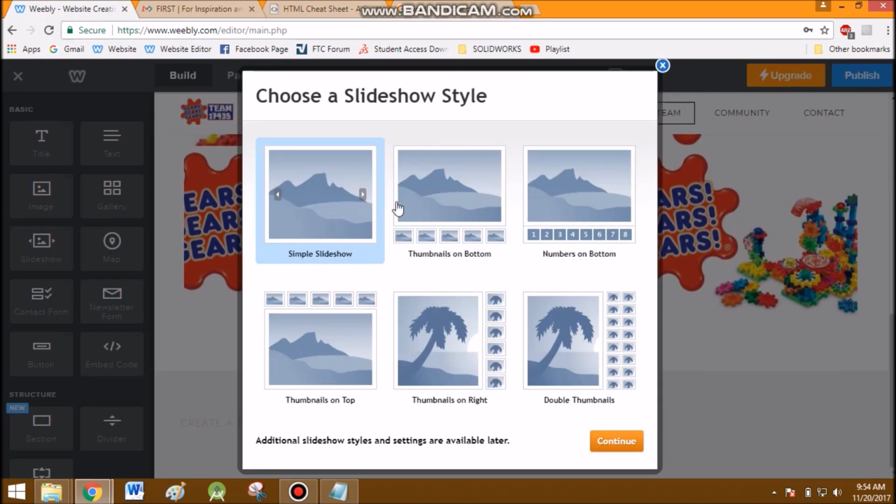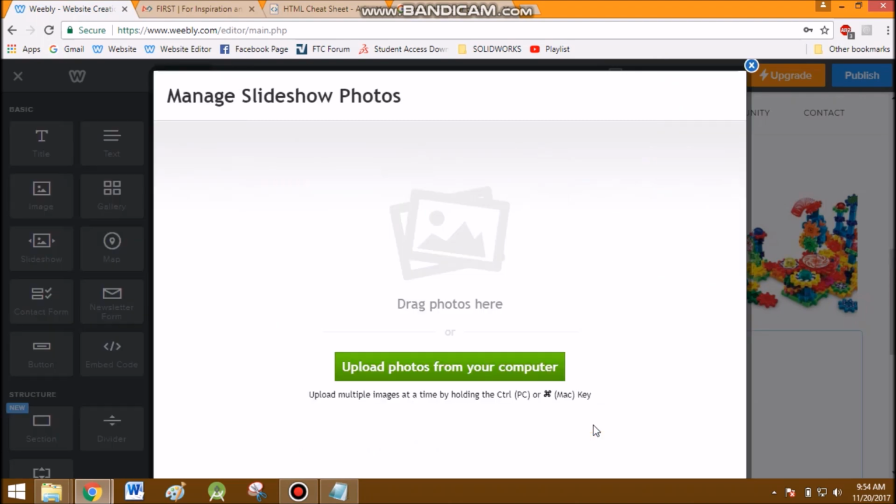either a simple slideshow where it just filters through. You can have thumbnails on the bottom. You can do it by numbers. You can do thumbnails on the top, thumbnails on the right, and double thumbnails. Probably simple slideshow is the most popular and the easiest to use. We'll just go ahead and show you thumbnails on the bottom though, because that's another popular one.